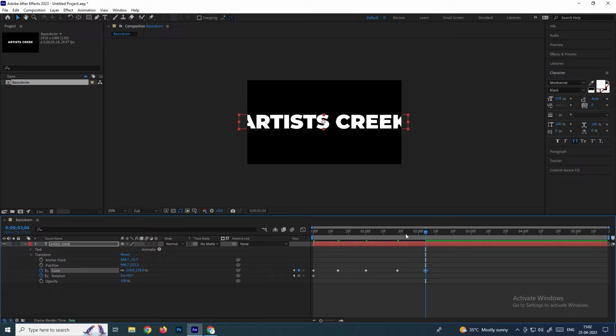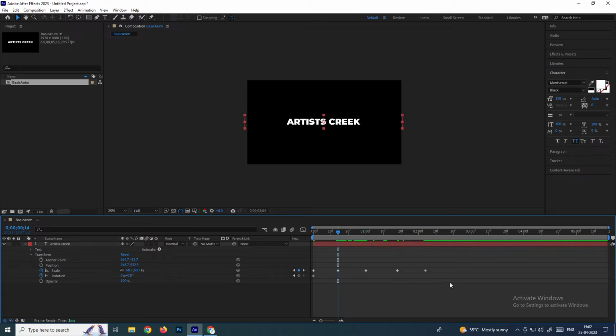And now if you want this timeline to jump from one keyframe to another keyframe, we just need to use J so that it will jump back to the previous keyframes, and K to jump to the forward keyframes. So in this way, we can jump from one keyframe to another without moving manually to the positions of the keyframes. So I will undo these keyframes.